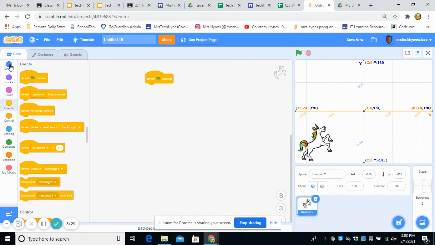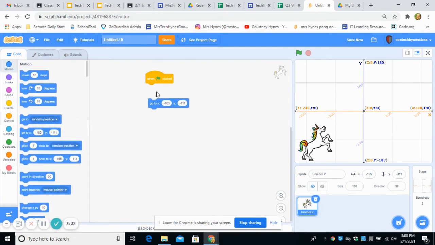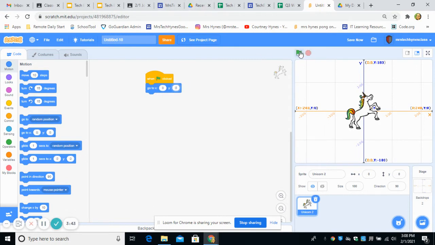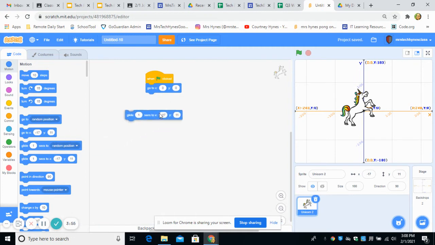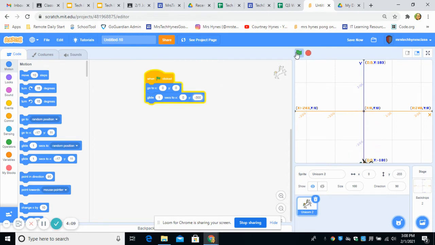So I can say, hey, unicorn, I want you to go to a certain spot. I'll bring this out. I want you to go to 0, 0. Where do you think that unicorn's going to go? Go. It goes right to the center, because that's where 0, 0 is. Now, if I want it to go from the center and fall down, it could do that. I can have it go from 0, 0 and then glide a certain amount of time somewhere else. I can pick another coordinate, maybe 0 and then negative 300. I said it can be anything, even if it's going to go off the screen. Watch. Boop. Falls down.